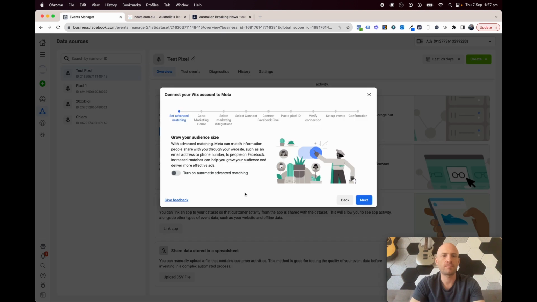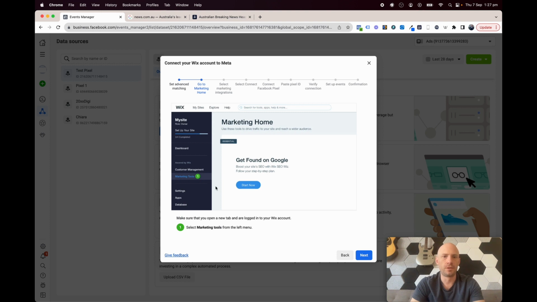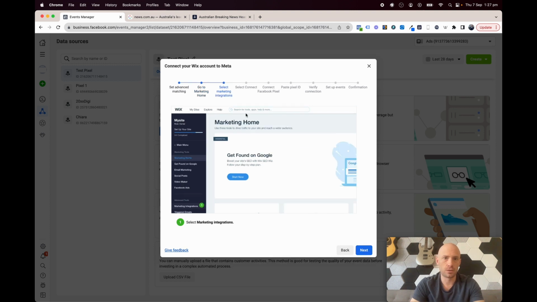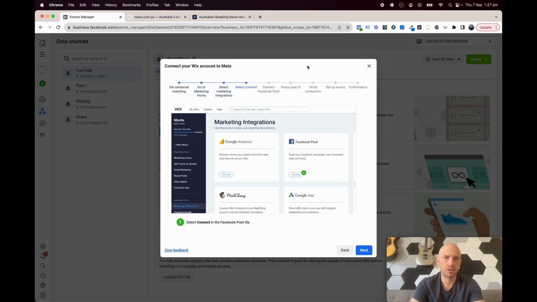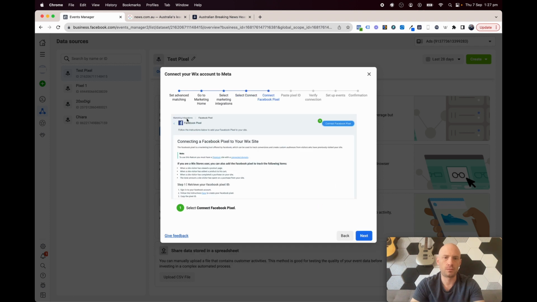So if you go to Wix, I'd always turn on automatic matching, and then you just go next. So you want to go to your marketing tools home, and these steps are so easy to follow. Marketing integrations, Facebook pixel, and then go through these steps there, right?